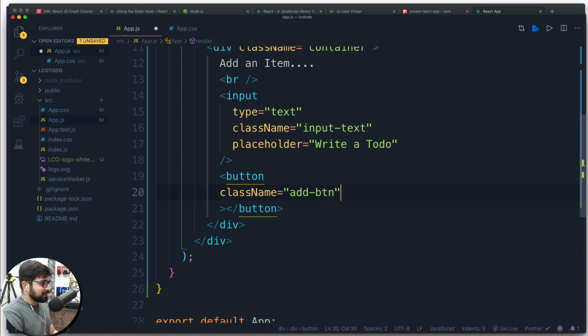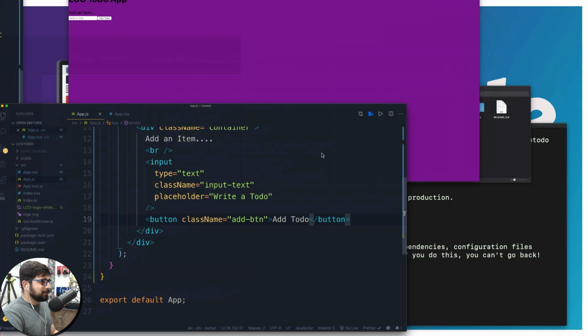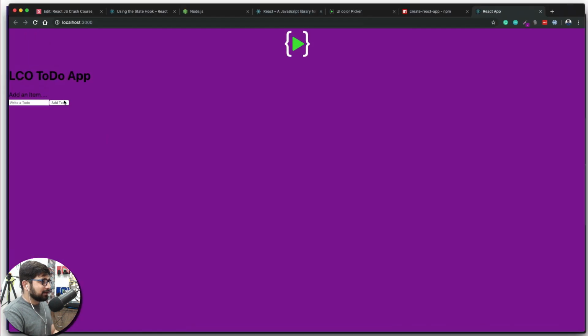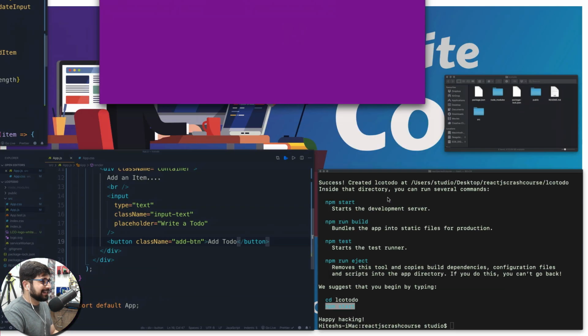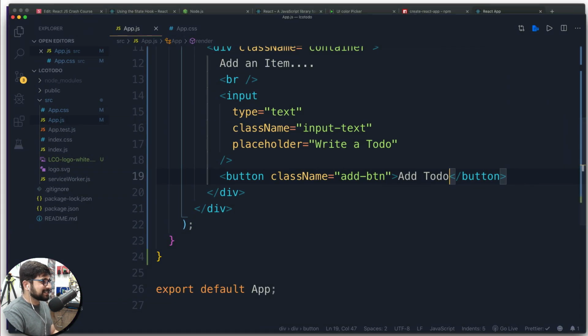Surely you can use Bootstrap as well with React, but right now I don't want to do that. Okay. And this button is going to simply say add to do. Okay. We should have a button now. Let's just go ahead and check. Ta-da! We got a button, a very teeny tiny and ugly button. We're going to make that beautiful after CSS.